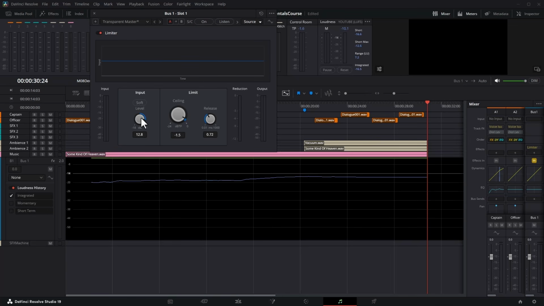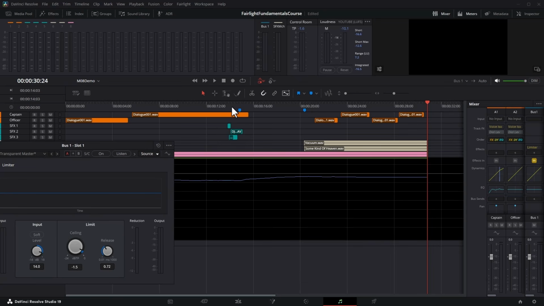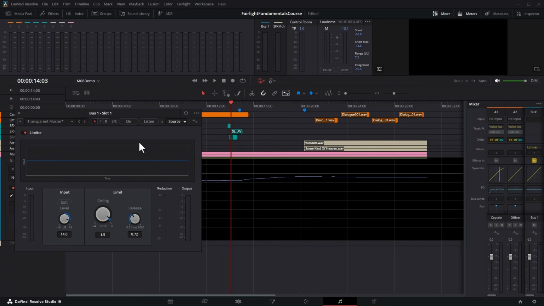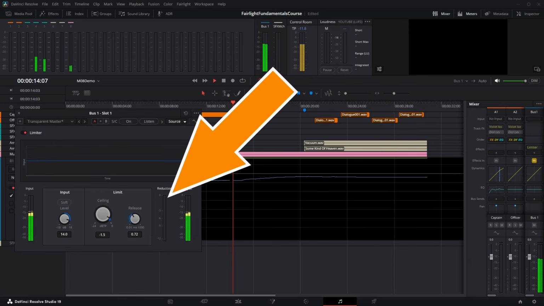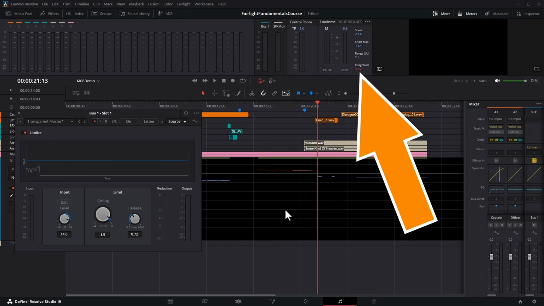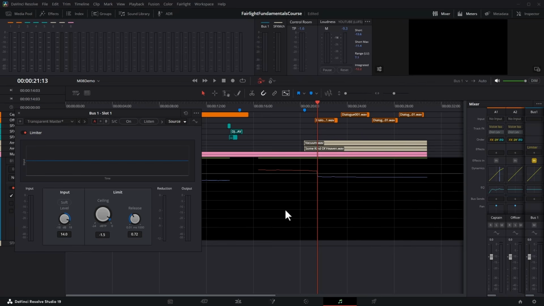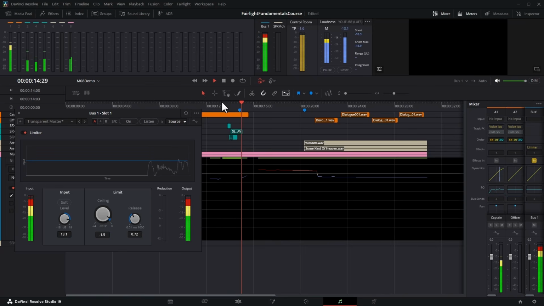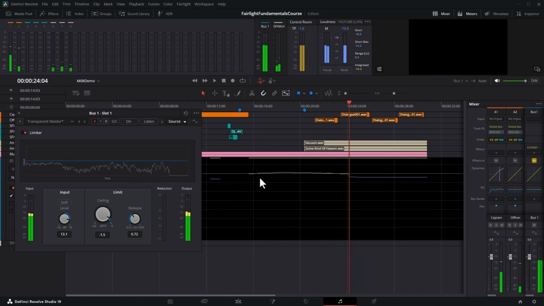I'm going to increase this level even more, and I'm going to play back the section where that music kicks in. And what I want you to watch now is this reduction meter. Go, go, go! You can see this line has turned red now. The integrated value has turned red up here because we're exceeding the loudness standard. Go, go, go! Now this line has turned yellow, which means we're in the ballpark. And on the integrated meter, we've got negative 14.3.